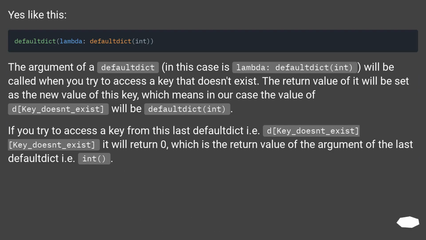Yes, like this. The argument of a defaultdict, in this case is lambda column defaultdict int, will be called when you try to access a key that doesn't exist. The return value of it will be set as the new value of this key, which means in our case the value of d_key_doesn't_exist will be defaultdict int.